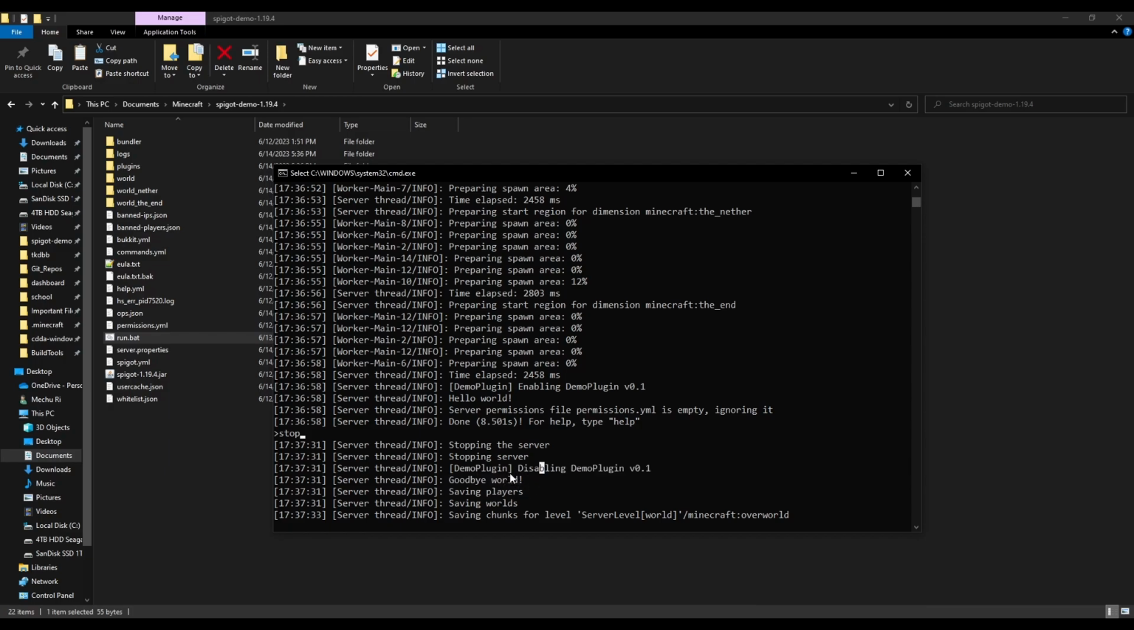Okay, it's taking a while to save the chunk, so we get to look at our message. Disabling demo plugin v0.1, goodbye world. Okay, and that's a demonstration for kind of how the basics of plugins work. We're going to go ahead and go over our code base in a meeting following this.